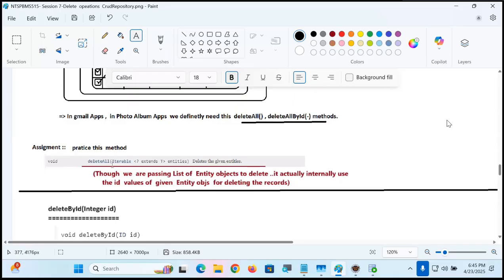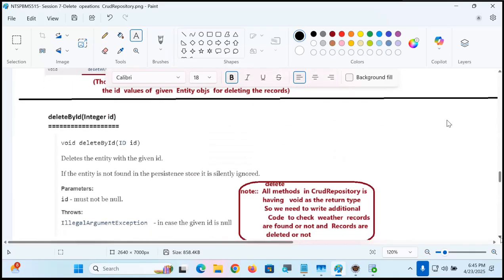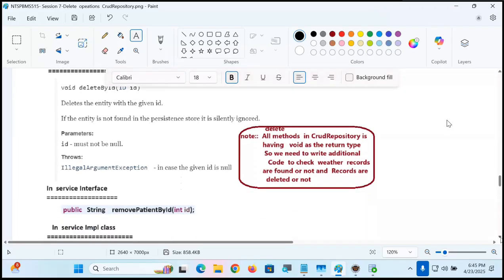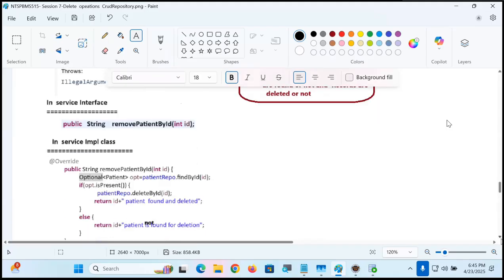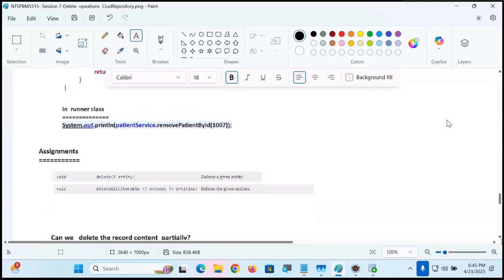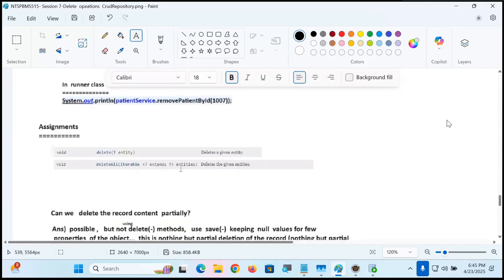Assignment, practice this. Delete all passing a set of objects is the same as delete all by ID, but we are passing entity objects instead of IDs. Though you pass objects, only the IDs are used as criteria values for deleting the records. Delete by ID we already discussed. Okay, that's fine.